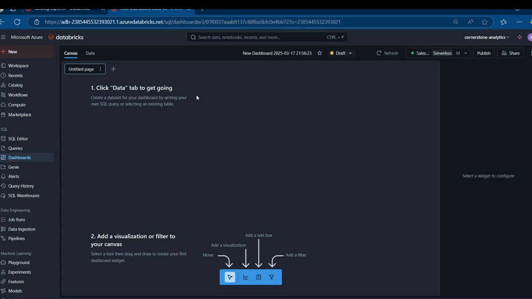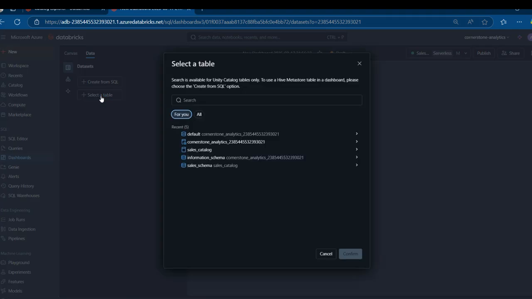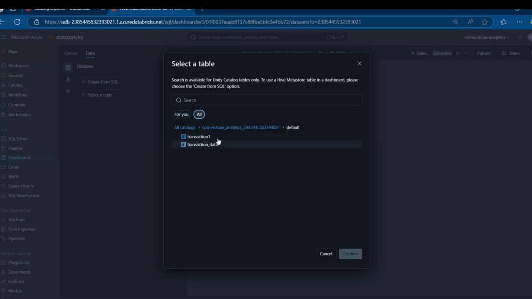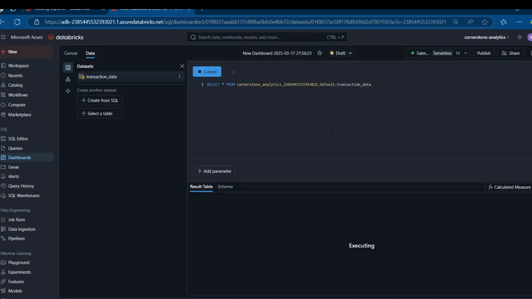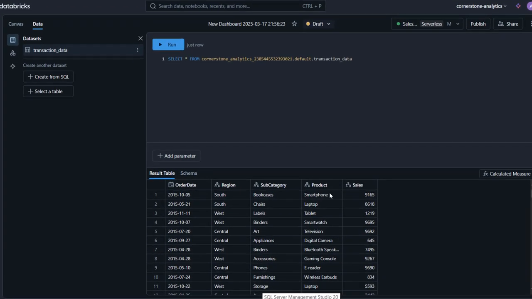So to get the data into the canvas ready for visualization, I'm going to click on this data tab, and then we have this data set we can create from SQL, and then we can select from a table. Now, since we've got a table which is already created on top of our SQL warehouse, I can click on select table, and then the table is actually resident in this default schema of the Cornerstone Analytics catalog. So I can see the functionality which allows me to expand, and then I've got this sales data that we created. Click on that and then click on confirm. This is going to automatically generate the code for us, and then it's going to automatically execute. So we can see all the original columns. Now, we can choose not to use all these columns as I've mentioned.